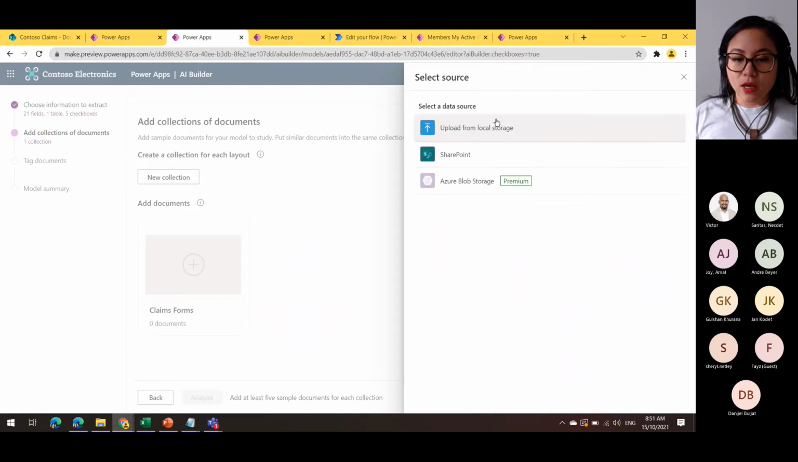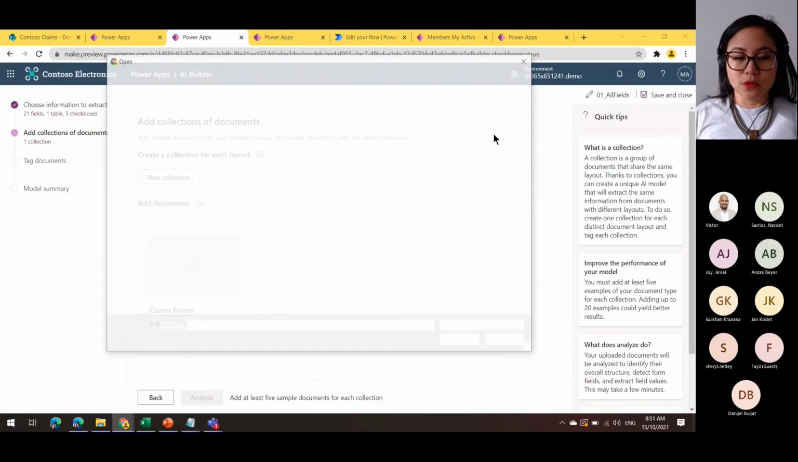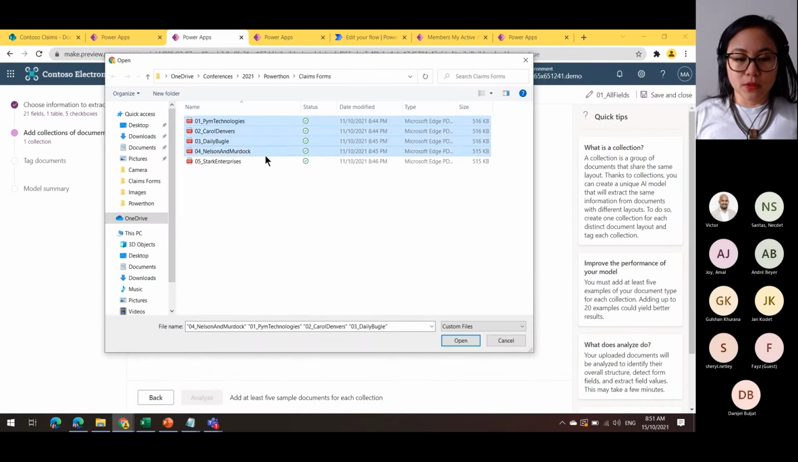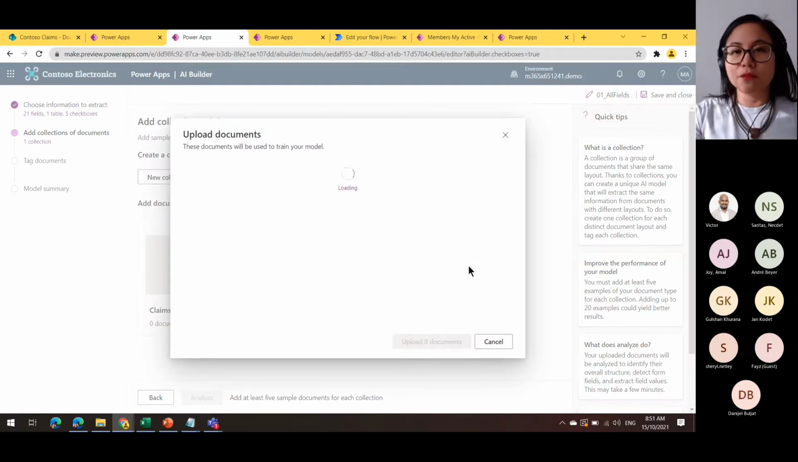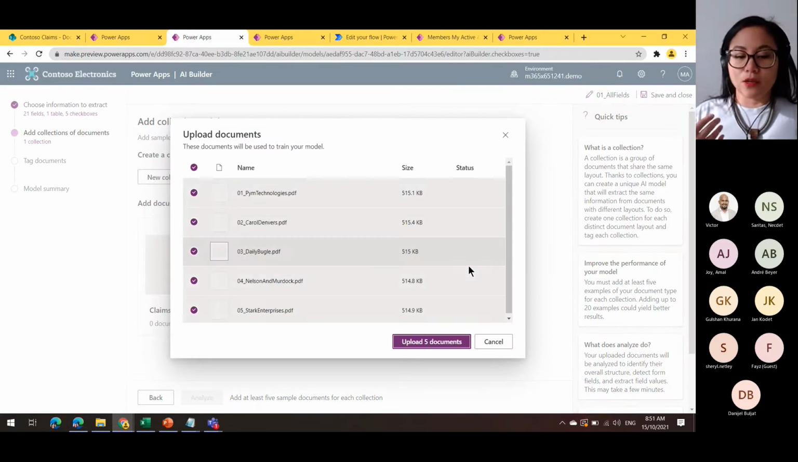The nice thing about AI Builder Model is that it doesn't restrict you to a single data source. You've got multiple data sources to choose from. I'm going to select local storage. I have some forms ready that we're going to upload into my collection. What's happening right now is that the AI Builder model is picking up those PDFs, and it's actually going to show you a thumbnail as well, which is pretty cool.